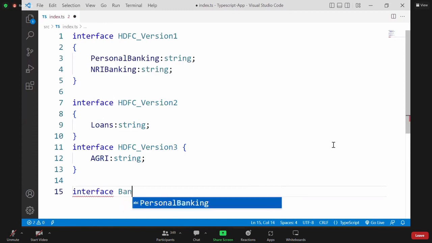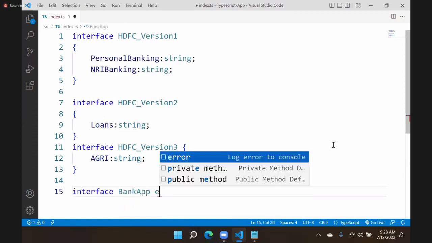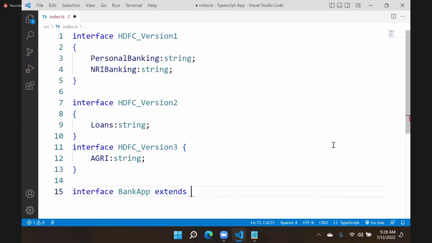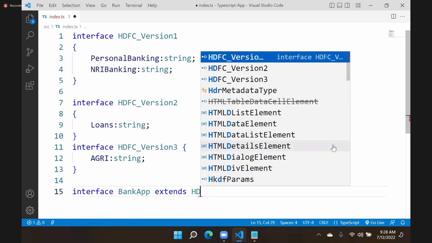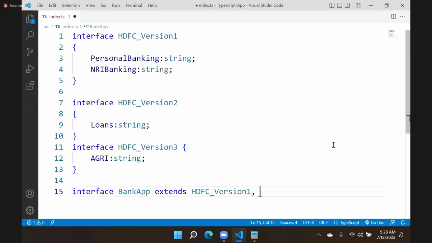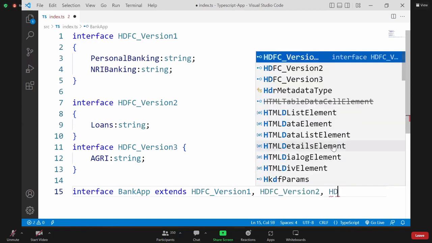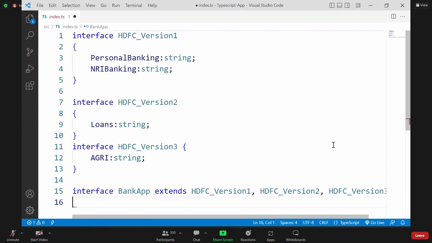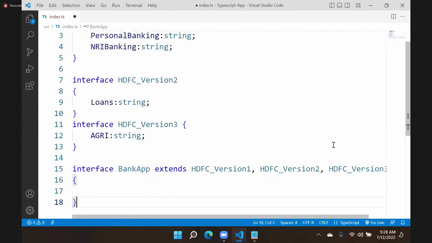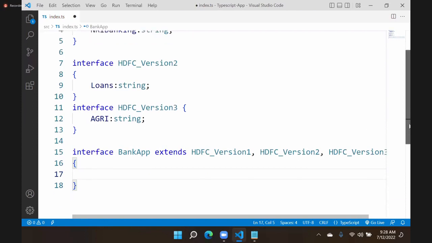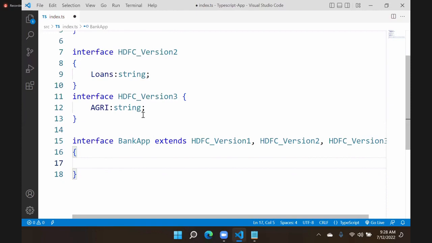Now what we are doing is creating an interface. Interface is bank app. This extends HDFC version 1, HDFC version 2, HDFC version 3. It includes all the three. That means it is implementing all the three versions. And once it is implementing all the three versions, it can adopt all the three features.